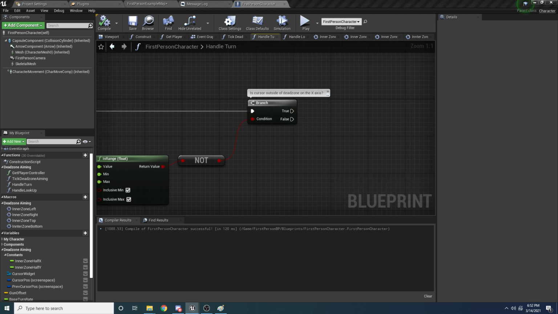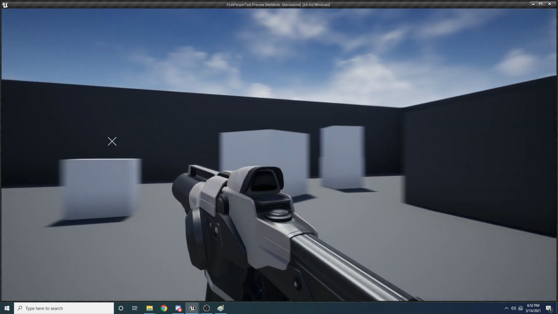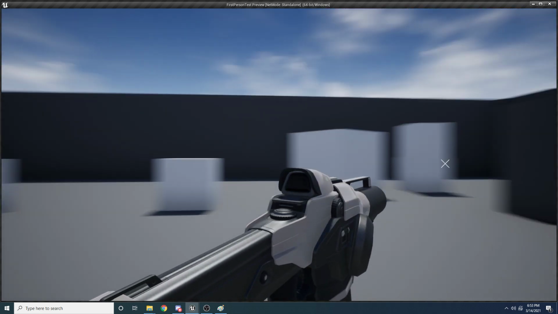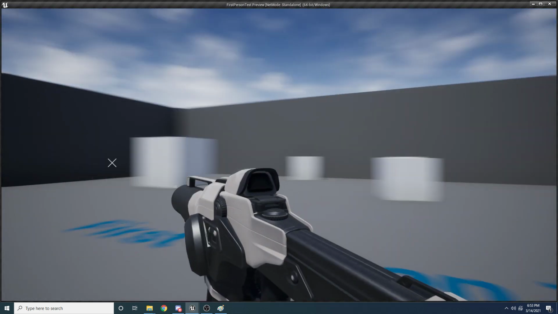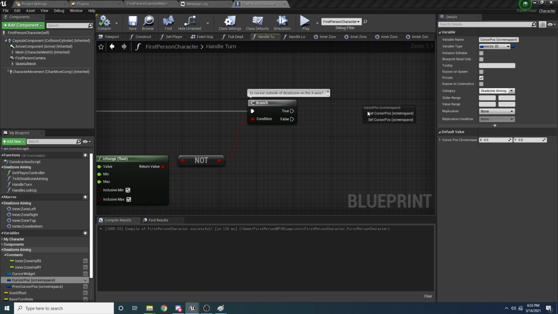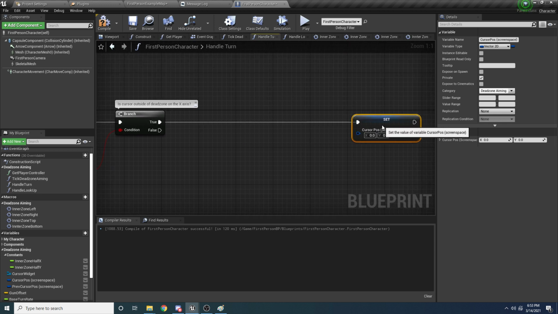But if it is, then we want to make sure we clamp the cursor to the edge of the screen, because you'll notice when I run this, once my cursor gets to the left side of the dead zone, it doesn't keep going. It stops there. So that's what we're going to do right here. So to do that, we want to clamp our cursor position. So we'll drag in our cursor position and say set, and then hook this up to the true.